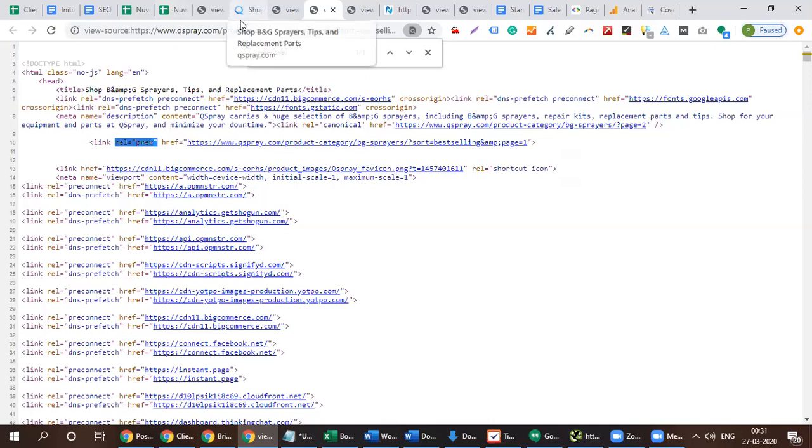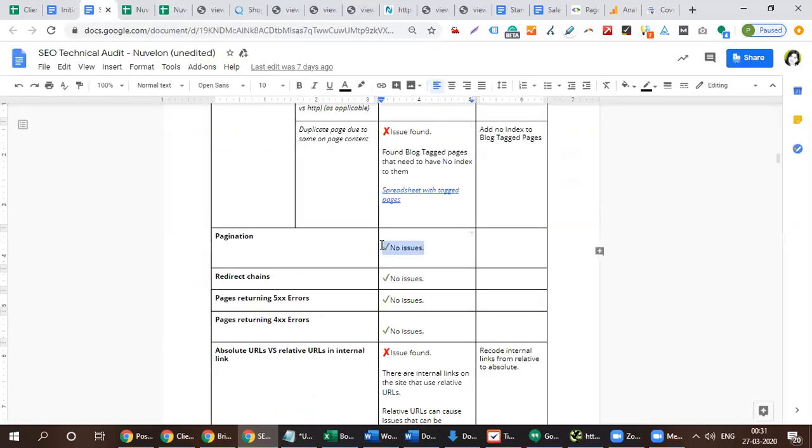So you need to check whether rel equal to previous and rel equal to next is added or not. If it is added, then there should be no issue with pagination. If it is not added, then there is an issue, right? So we have to let Google know that these pages are actually the paginated pages, and these pages can have the same descriptions, the same titles, the same meta description, and the same content. I hope that is clear.